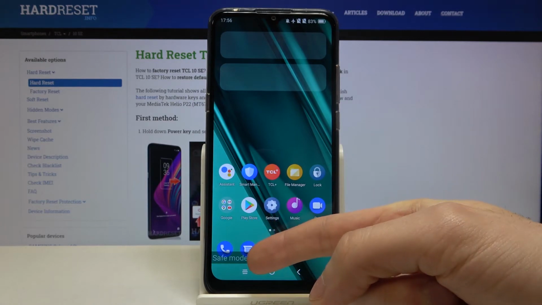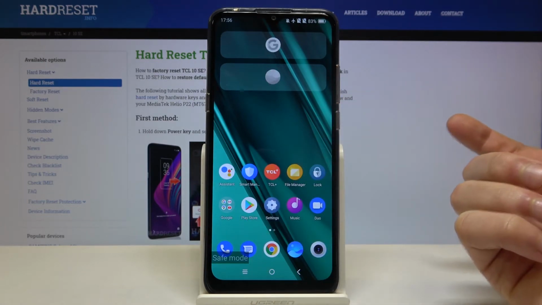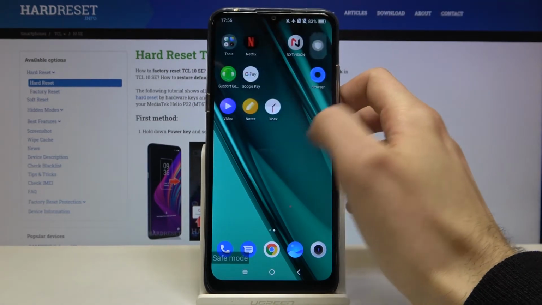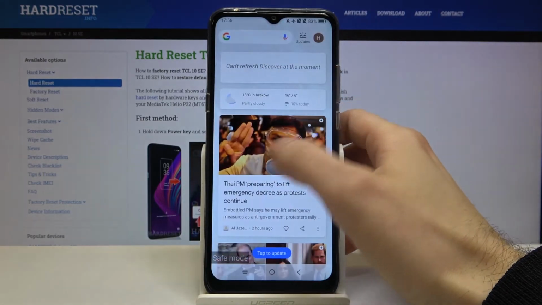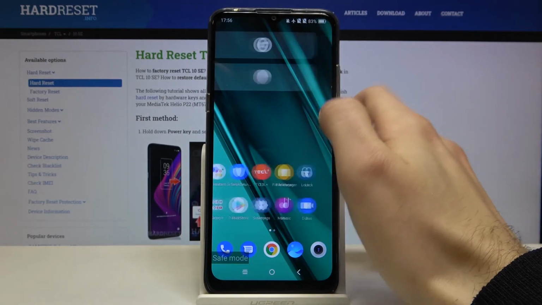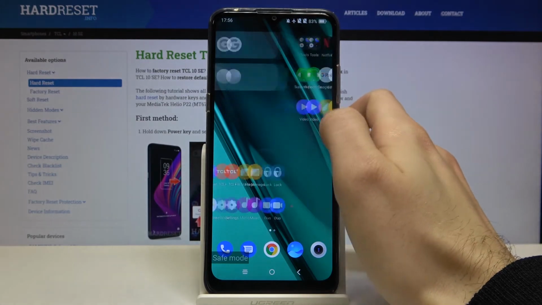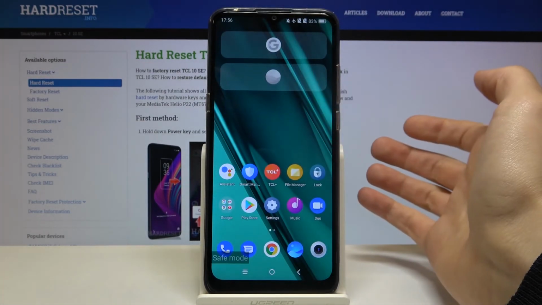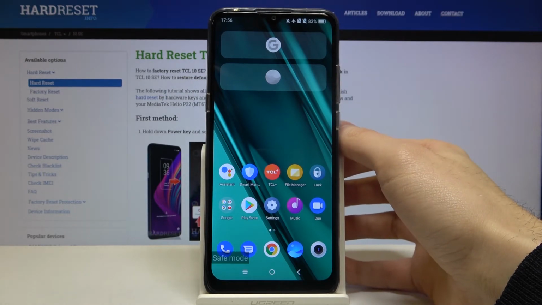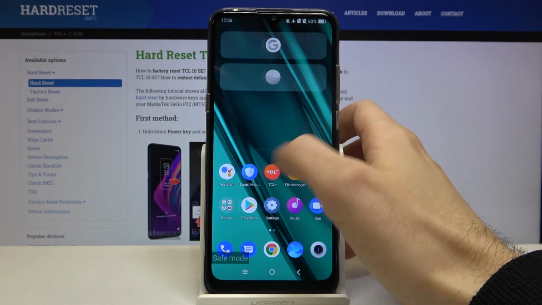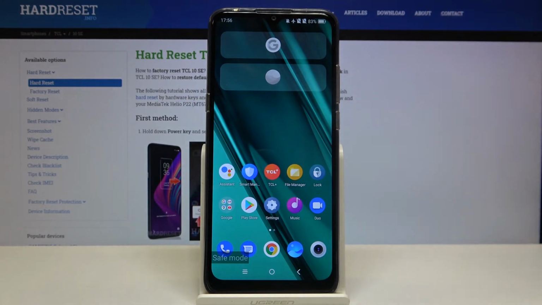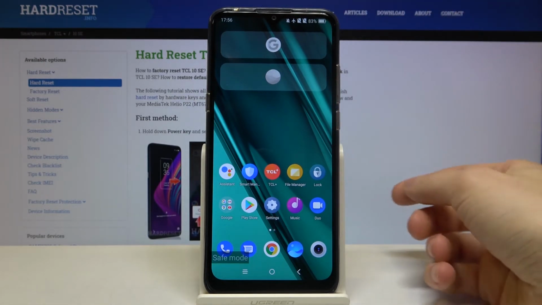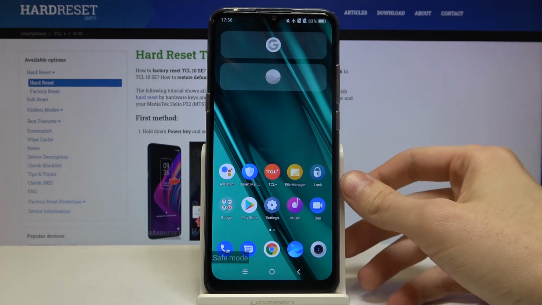And as you can see, the sign says safe mode, which is the proof that we are now in the safe mode. As you can see, internet features are disabled in the safe mode because, I guess it's obvious, internet is not safe for you and for your life. If you want to exit safe mode, just restart your device and it will be restarted in the normal mode.